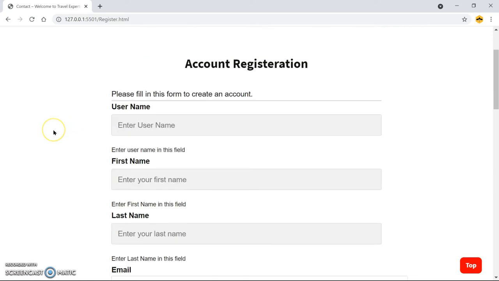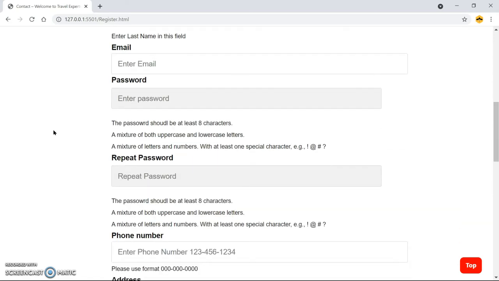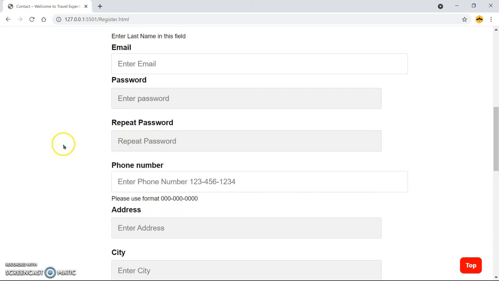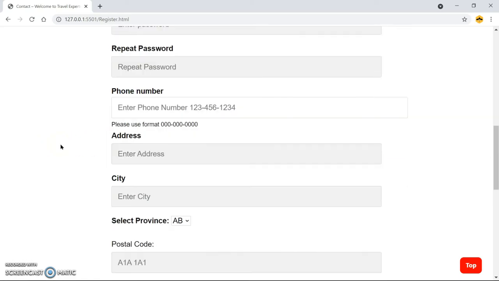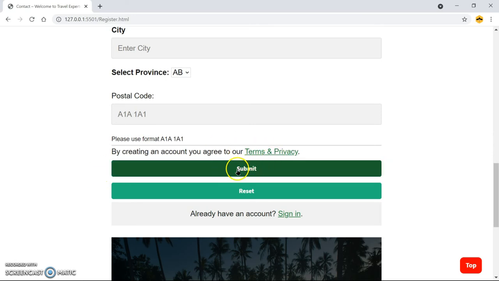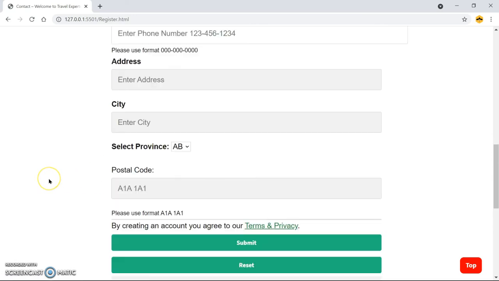I'll be talking about the functionalities in this register page, which has username, first name, last name, email, password, repeat the password. When you hover on these, it actually tells you what you need to do. So hover in and out. Phone number, address, city, and then province, and then postal code. And you can submit, reset, or sign in if you are already a customer.